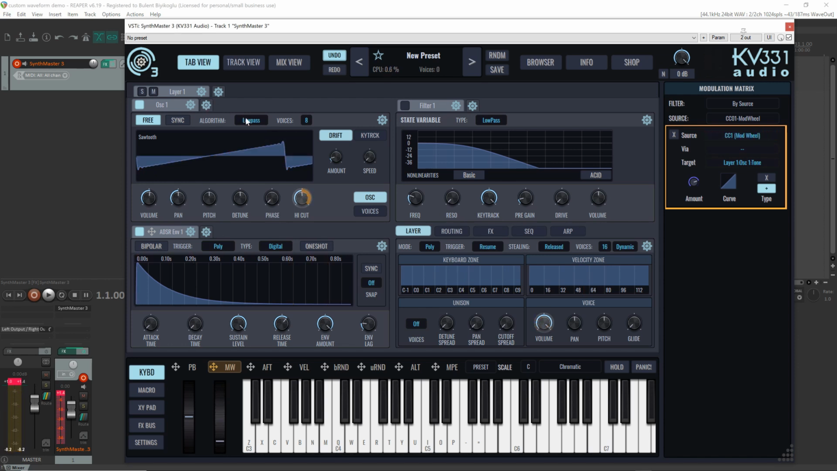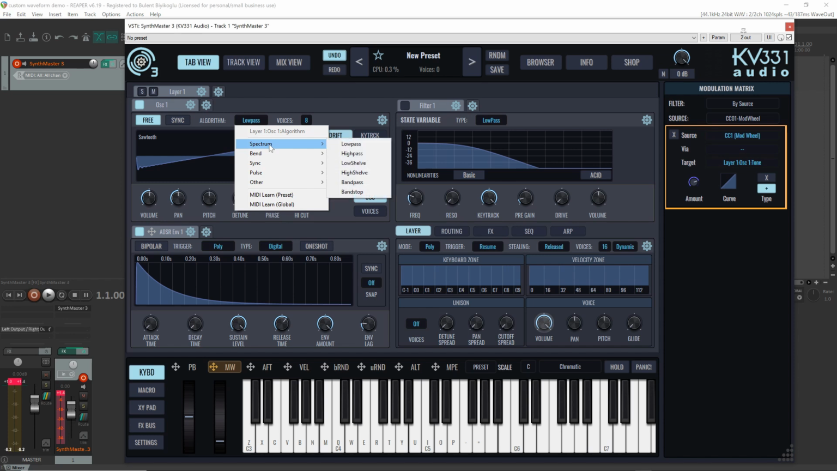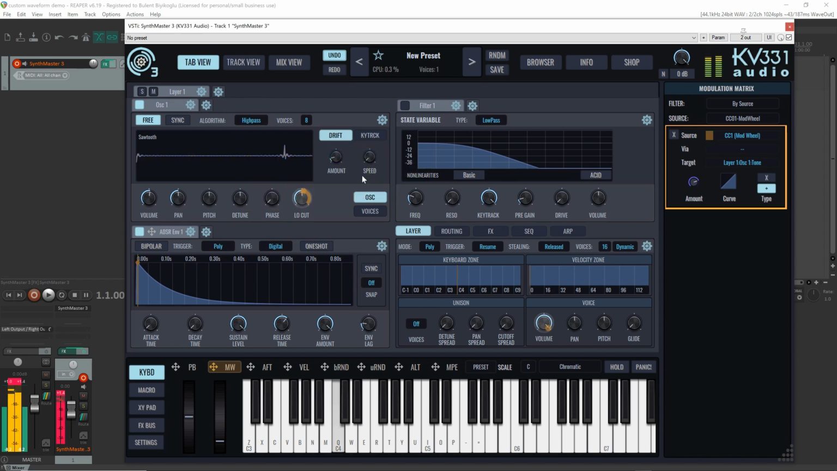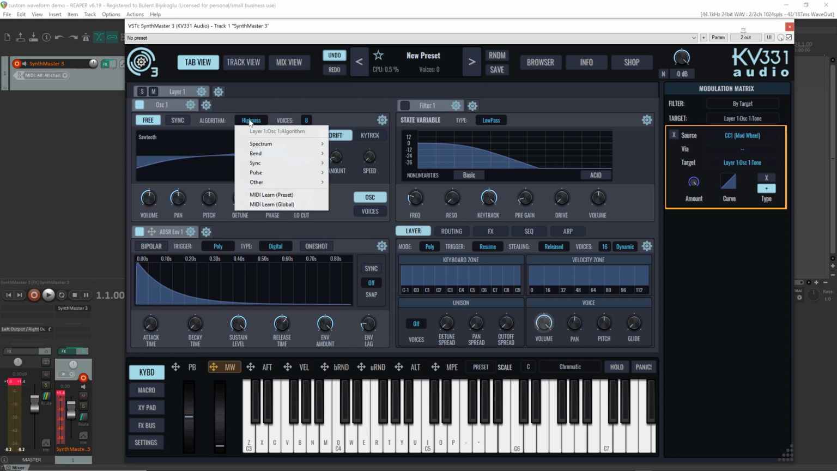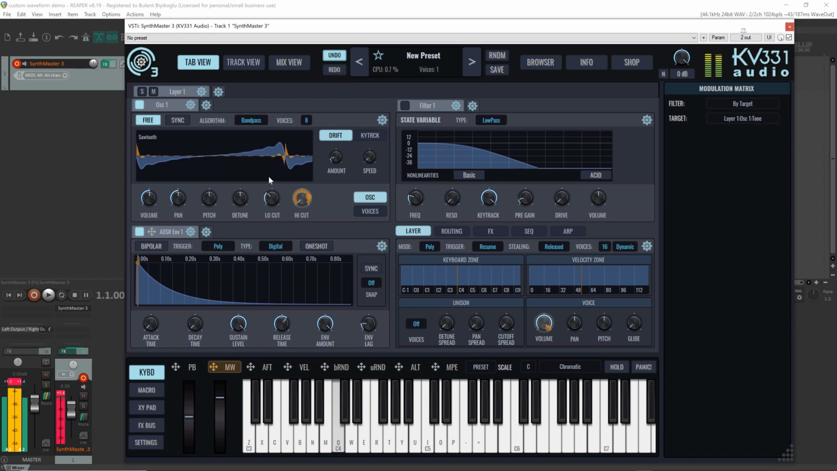And we can have other types of filters as well, like a high pass. Let's have full range for this. I can have other types of spectral effects, like a bandpass filter. So for the bandpass algorithm, we have the low cut and the high cut values.